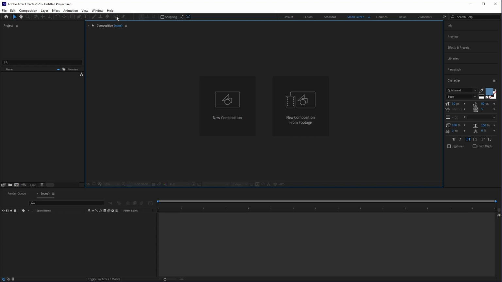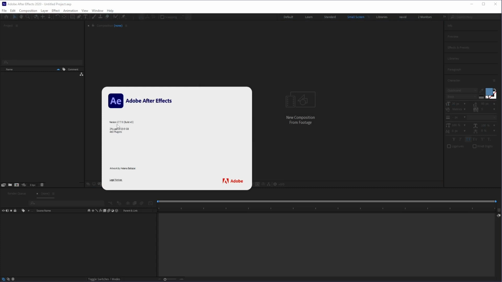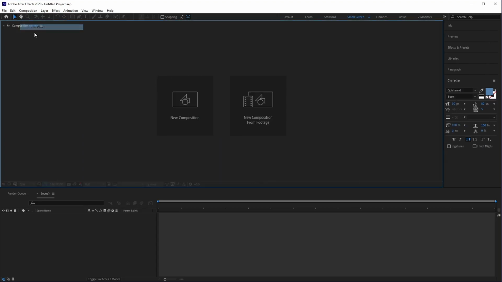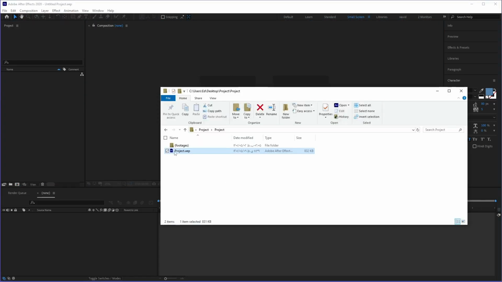You can find your After Effects version from About in this menu, and the number is here. This is the project panel, and if you cannot find it, you can hold the Control key and hit the 0 button, and you can find it here. Open the project file.